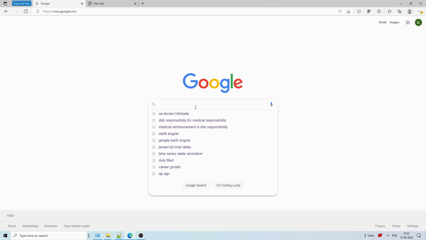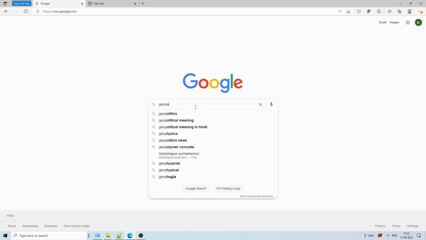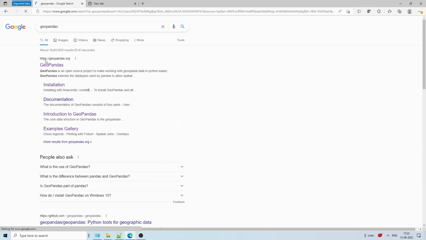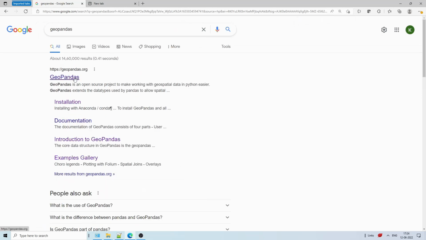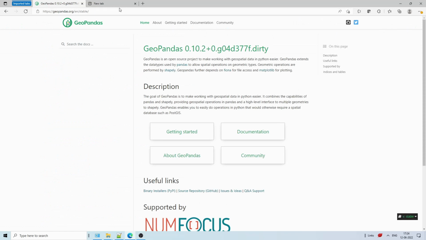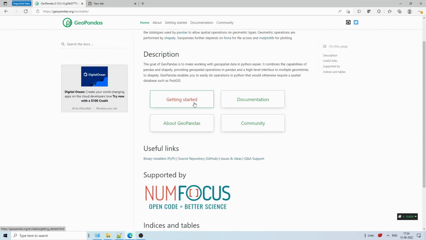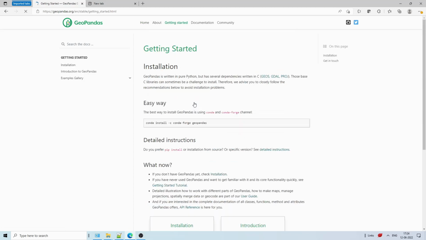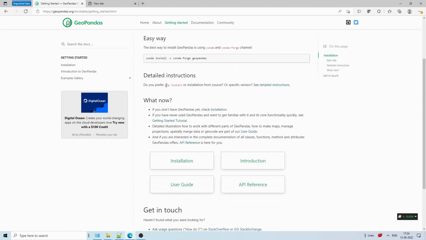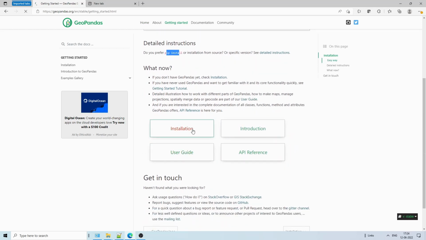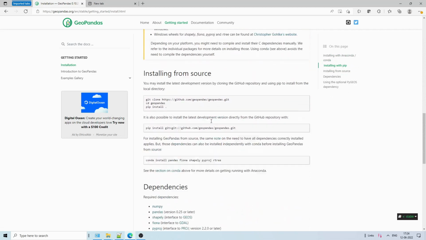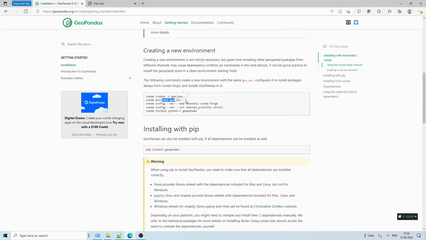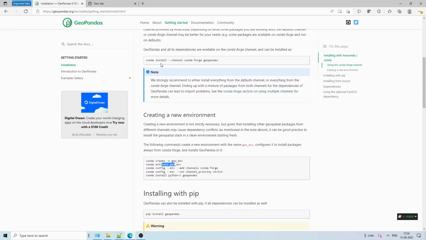On Google, I'll show you. Just type GeoPandas, and you will be redirected to the GeoPandas website. You can directly click here. As you can see, getting started. Do you prefer pip installation? Just click on installation, and you will see a lot of dependencies they have written here. They say the best way of installing it is with Anaconda. So you can use Anaconda also.